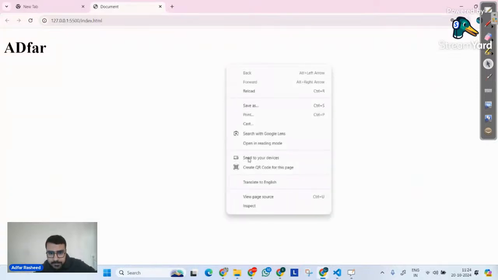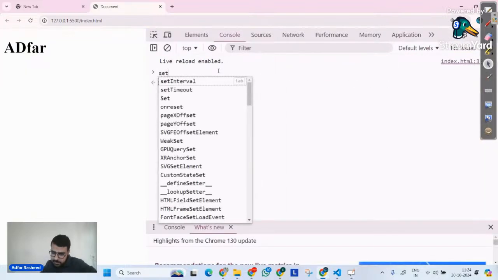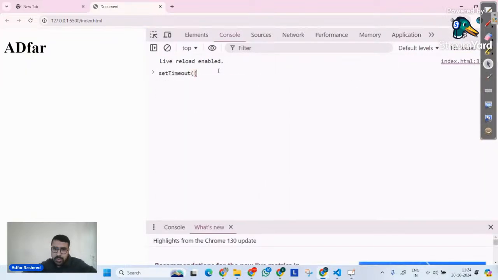Let me go here and talk about this setTimeout. Let me write setTimeout over here. I know it receives a function as an argument, so let me pass a function like this. And let's suppose it simply goes and does... what does it do?